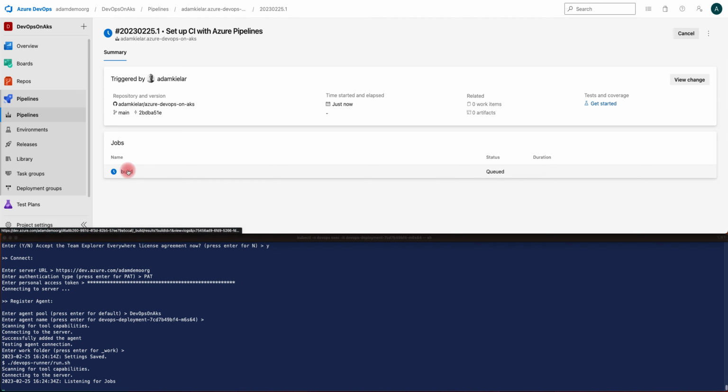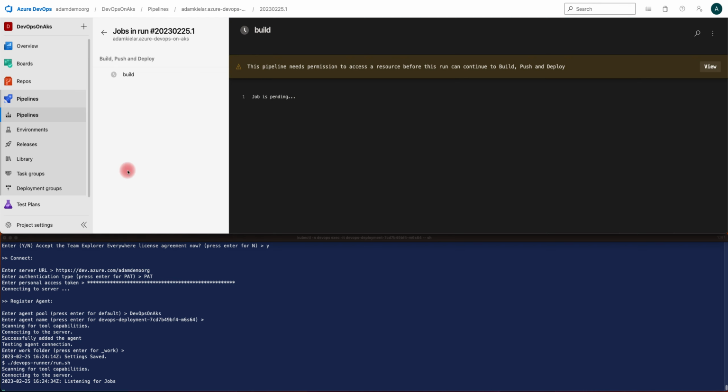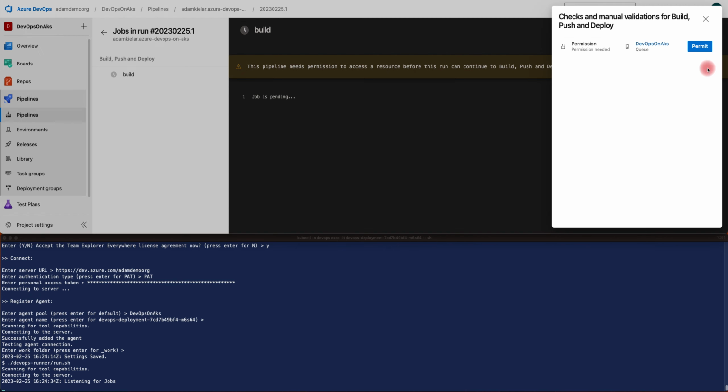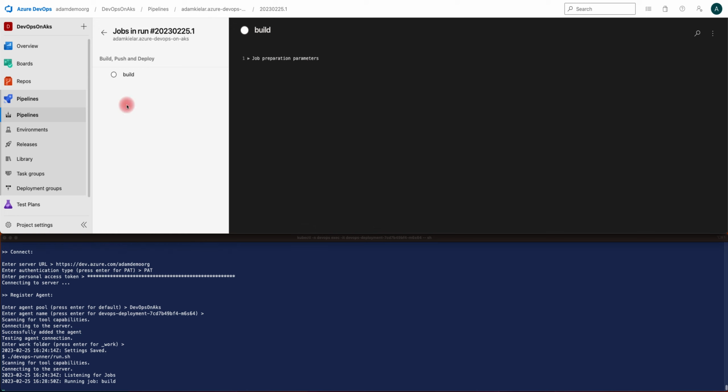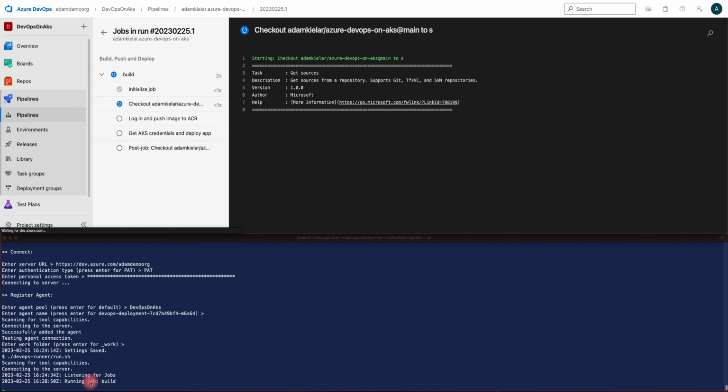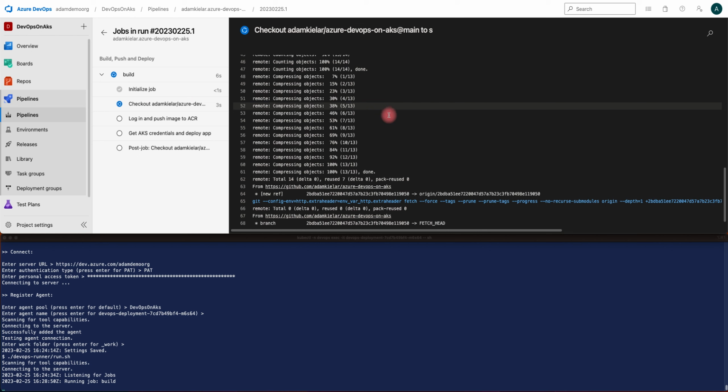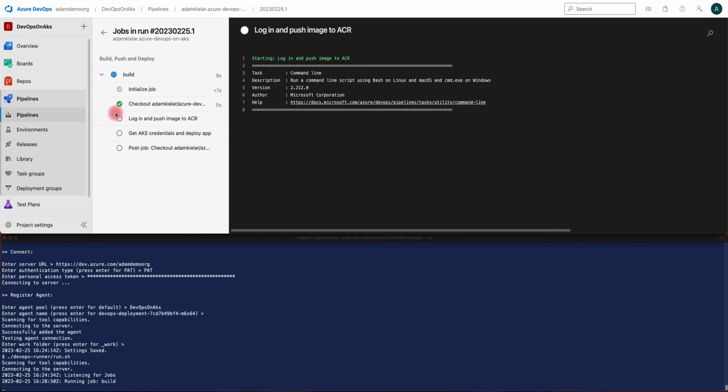Okay, so the build already started. Let's check. We need to add the permissions first. So let's permit to run the job. As you can see here, the status has changed, that we are running the build. Let's see all the steps. Here we check out the code. Here we'll try to log in.